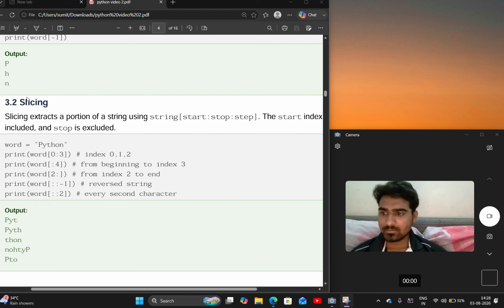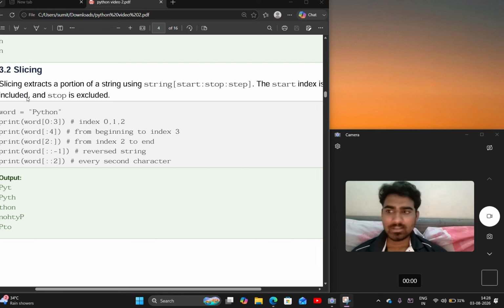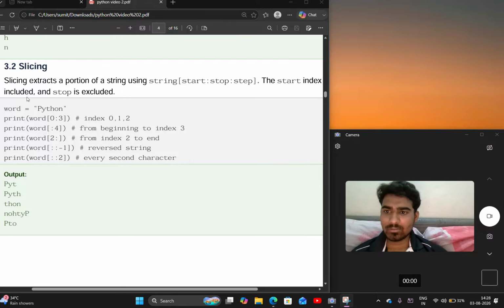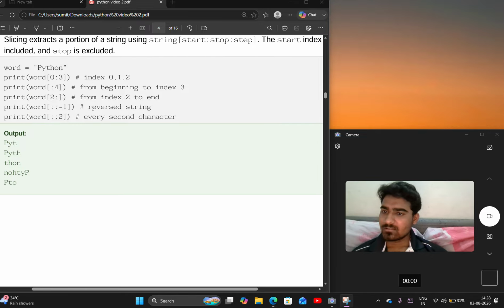Slicing extracts a portion of a string using start and stop. The start index is included and the stop index is excluded. Word is "Python"; this is the slicing code, and this is the output.